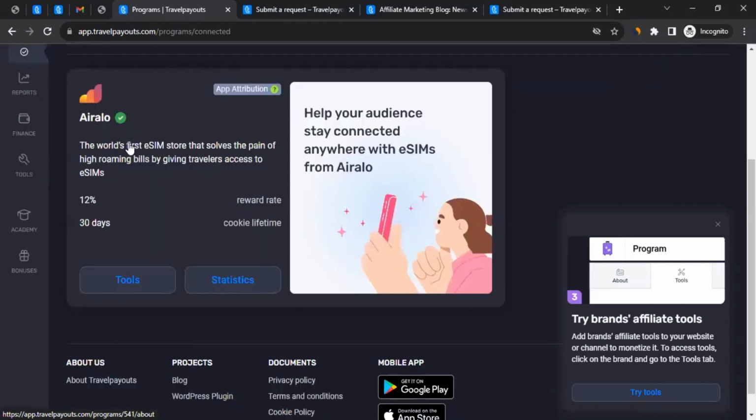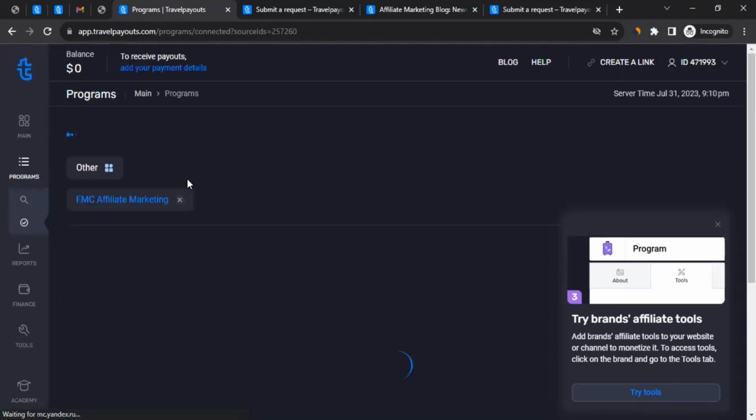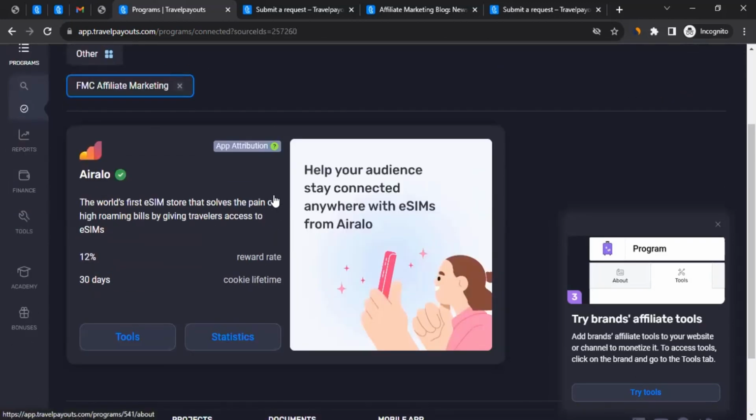So in our case, we can see it here. And over here, if you have multiple projects, you can filter it out. When you apply to the brand, you're going to get approval for that specific project, and you're only allowed to promote the brand in that project. So you would be able to filter it out from here. For example, if I click here, it will search for only those programs which have approved this website of mine.